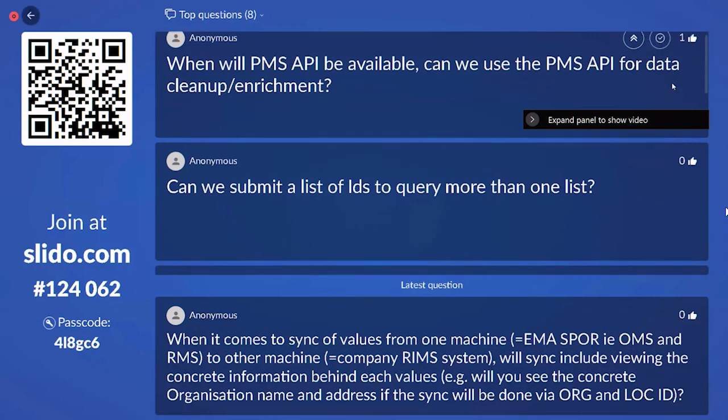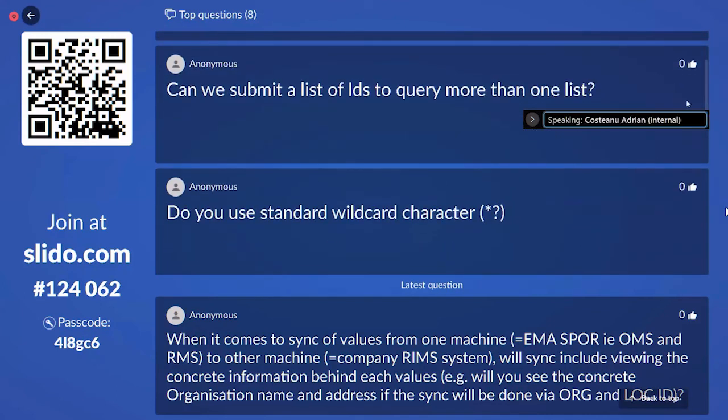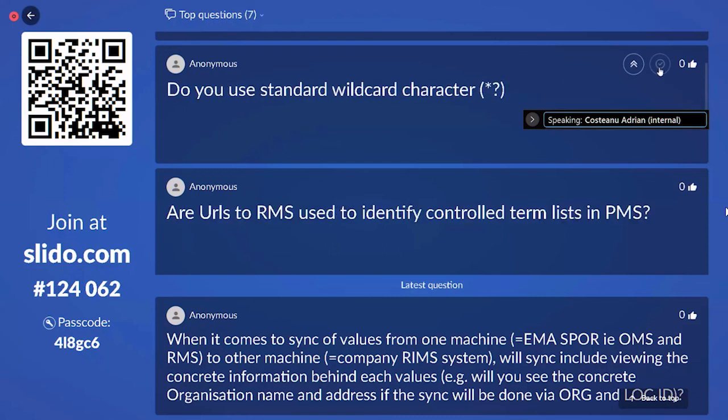Can we submit a list of IDs to query more than one list? Yes, you can. You can query all lists, or you can specify lists by individual ID. Yes, we use the standard wildcard character.